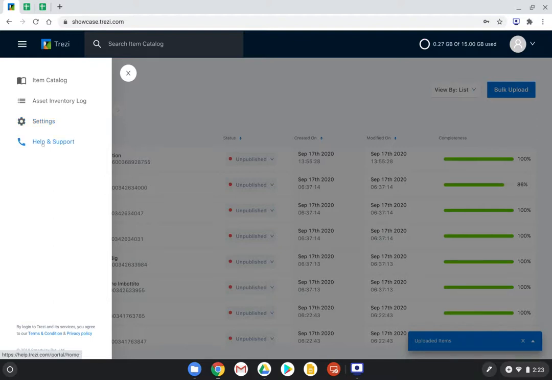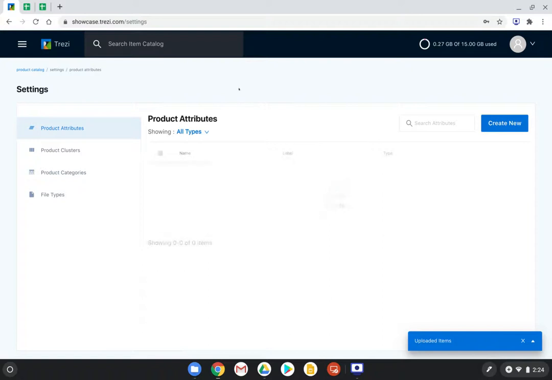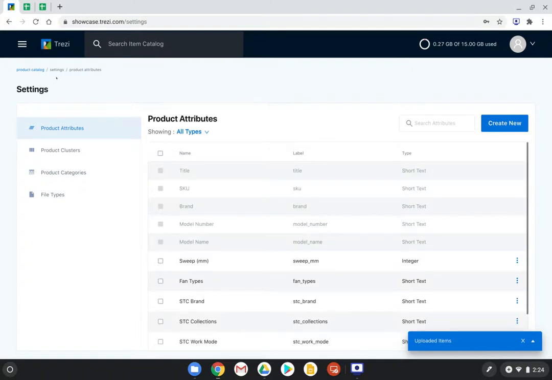So here we are in settings. You'll notice at the top that the breadcrumbs for Showcase have changed, so you can see where you are at all times, and you can back your way out in case you get lost and need to find your way home. Within settings are the four main setting areas of Showcase: product attributes, product clusters, product categories, and file types.